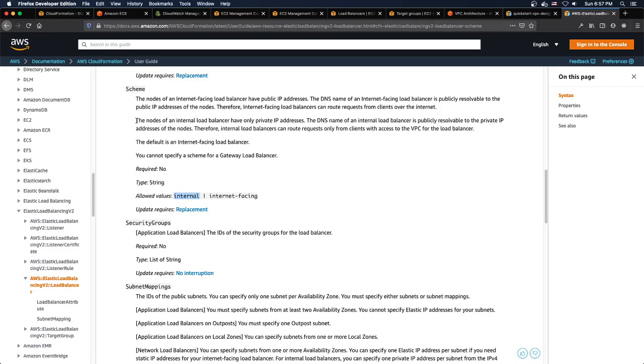But what I had configured was the nodes of an internal load balancer have only private IP addresses. The DNS name of an internal load balancer is publicly resolvable to the private IP addresses of the node. Therefore, internal load balancers can route requests only from clients with access to the VPC for the load balancer. The default is internet-facing load balancer.